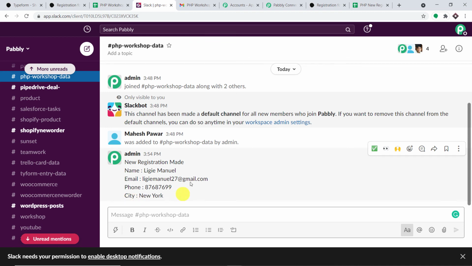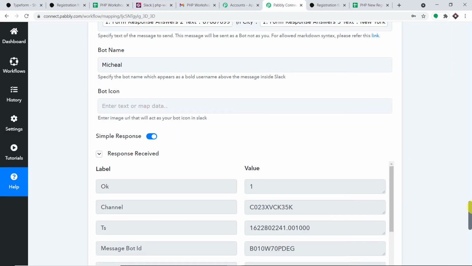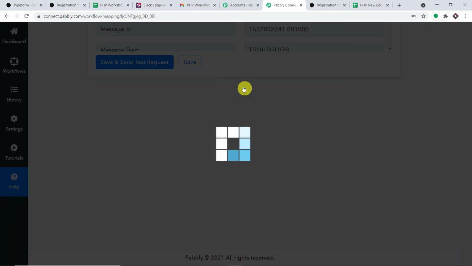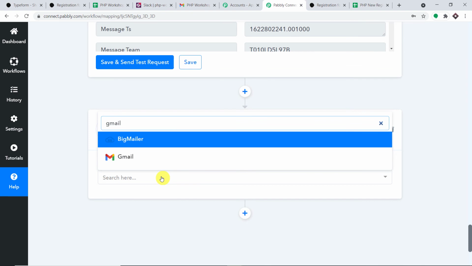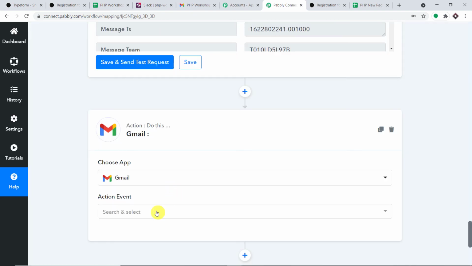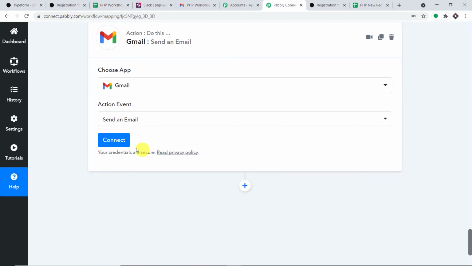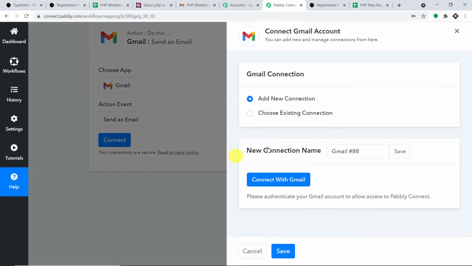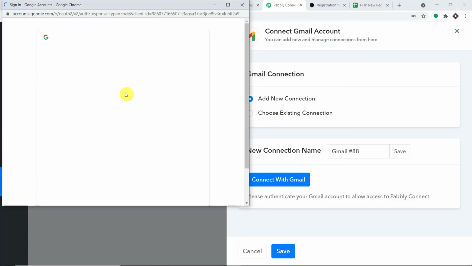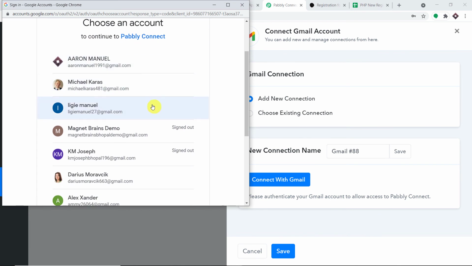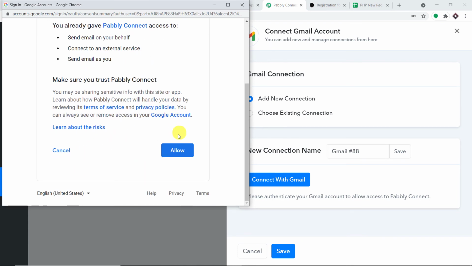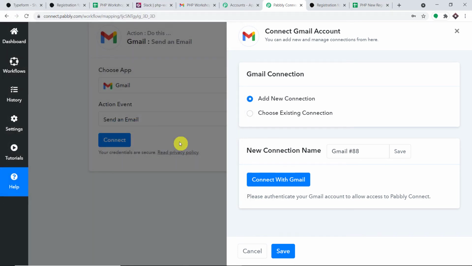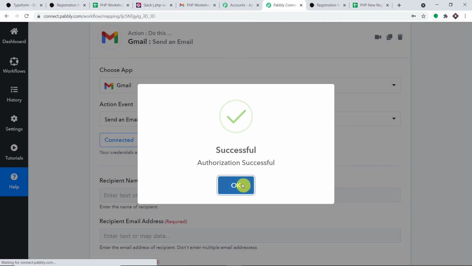Excellent. Now what's next? So basically now we have to deal with the third thing, that is Gmail. So let me just introduce one more window. Okay, in the choose app, let's mention it as Gmail. Gmail it is. And in the action event, send an email. Then let me just click on connect. In the new connection name, let me just click on connect with Gmail. Okay, so again, these are the series of accounts. Now I plan to send Gmail using this account. So let me just select this. Okay, so it is asking me to confirm my choice. Let me just press allow. Authorization successful, just press OK.